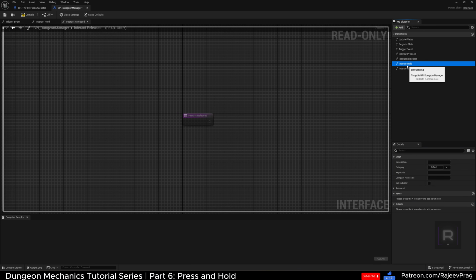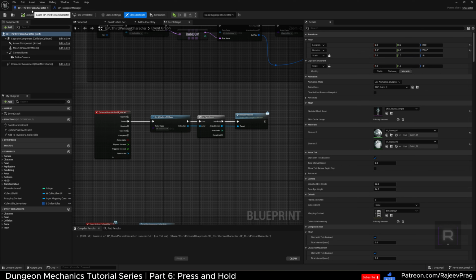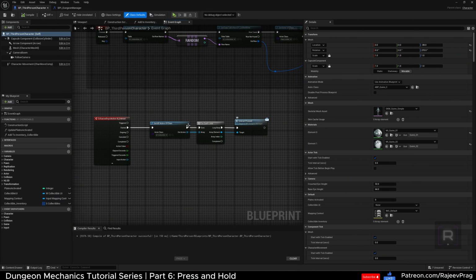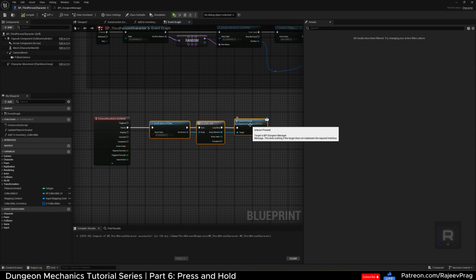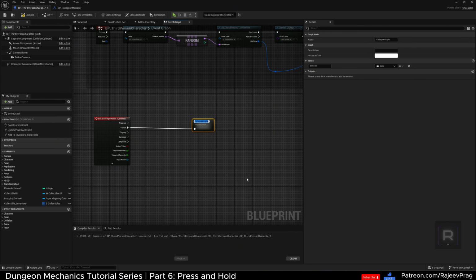Now, every time the player is holding on to the interact button, we're going to trigger this function and send out a message. And when the player releases the interact button, we're going to shoot out this message through our interface. Let's compile this and save. Go back to our third person character. In here, we already have the interact pressed for our collectible. So we're just going to select these three, right click, collapse node, and say interact pressed, just to keep it clean. And this is off of started.